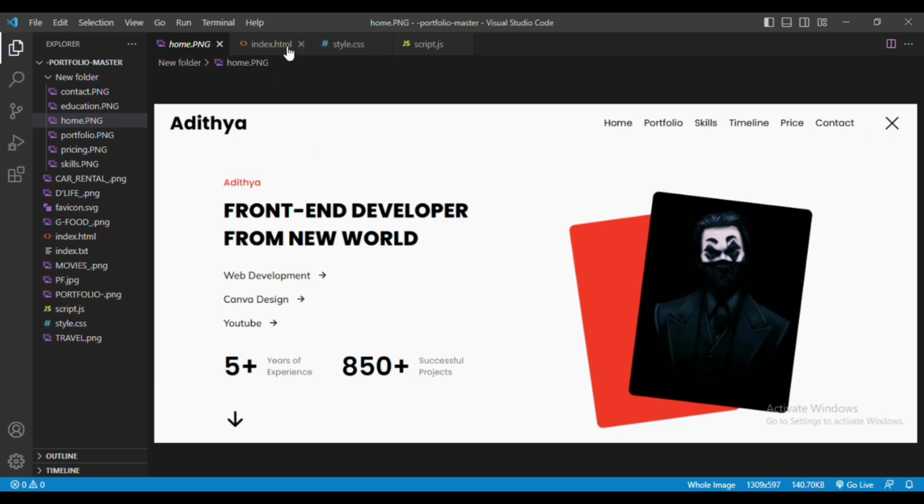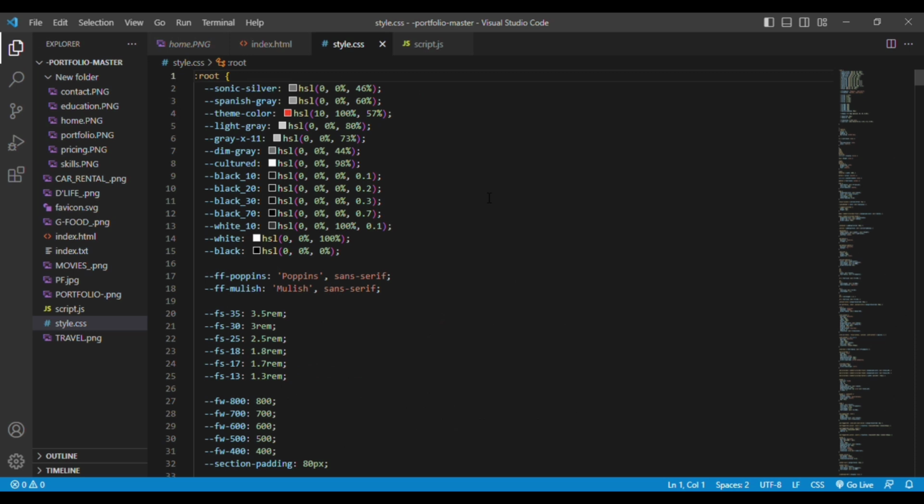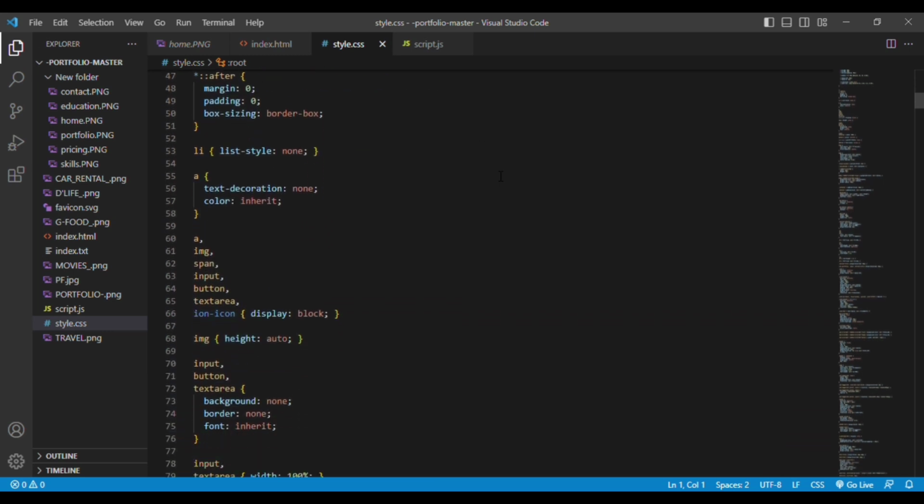So we can go to the css file along with it, so that you can understand each and every section. So right now we have the root. Root is nothing but whatever the values that you want to use in this entire website. You can have those values here, giving them any name, like here you can give dash dash sonic silver. Then we can call those values in the code by using var.